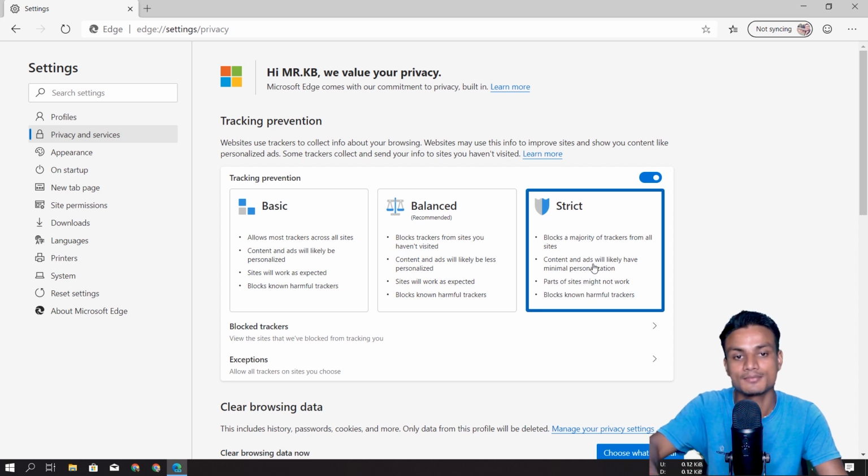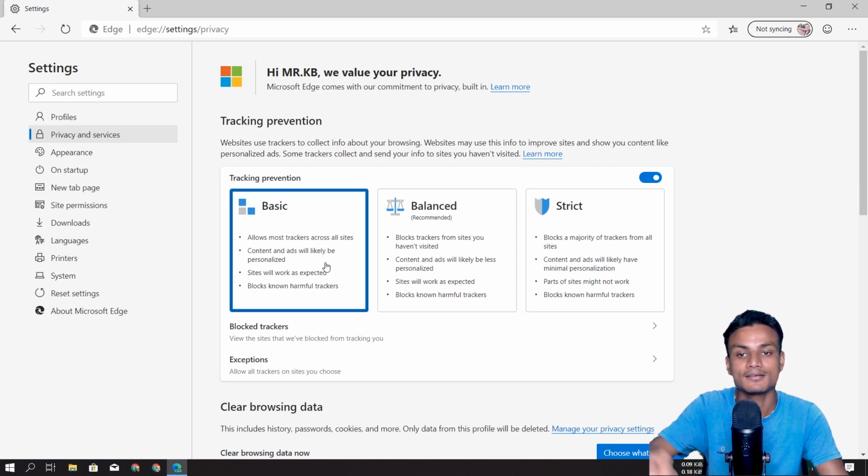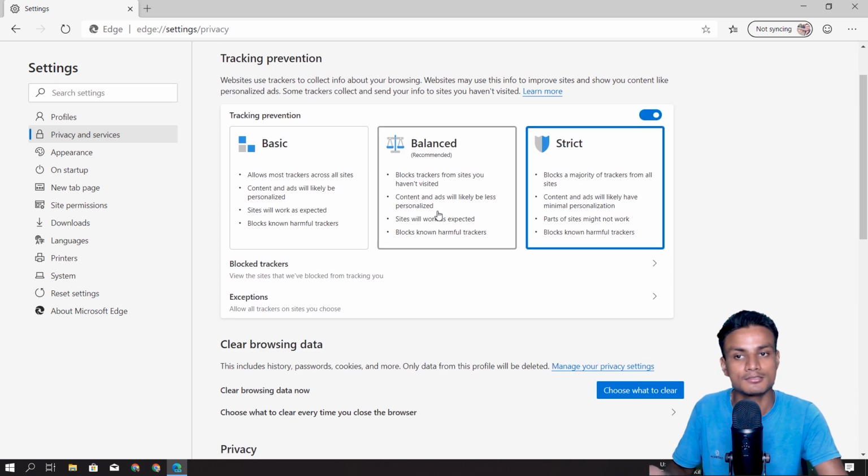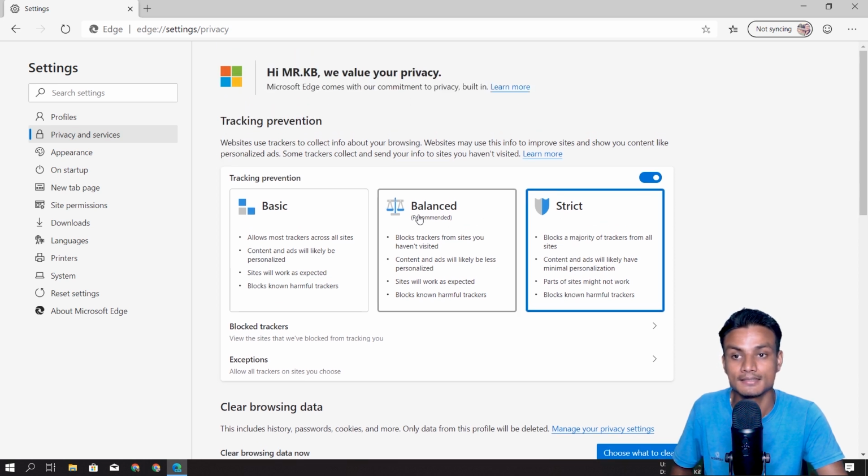You can read the description about the settings here. We have basic, balanced, and strict. Actually, I will also put a link in the description for the official video where the developers talk about the new Edge browser. There you will easily understand this because I'm bad at explaining. Okay, so this is the first thing this browser has but Chrome doesn't have.